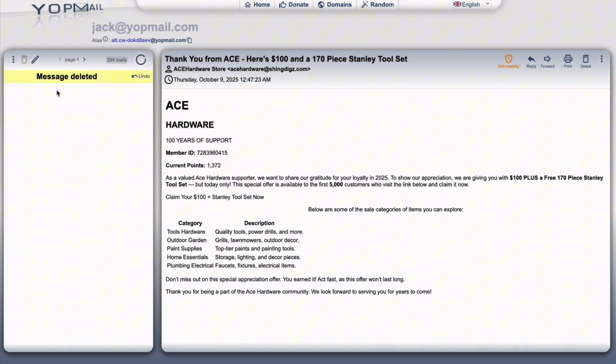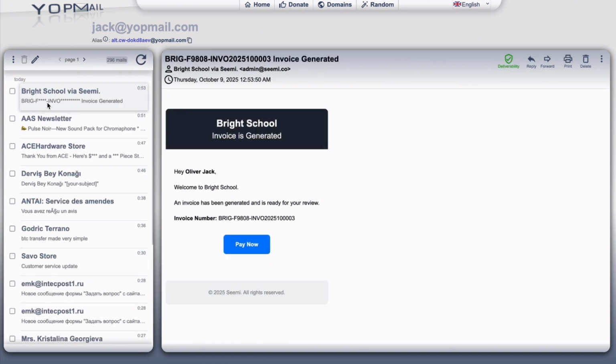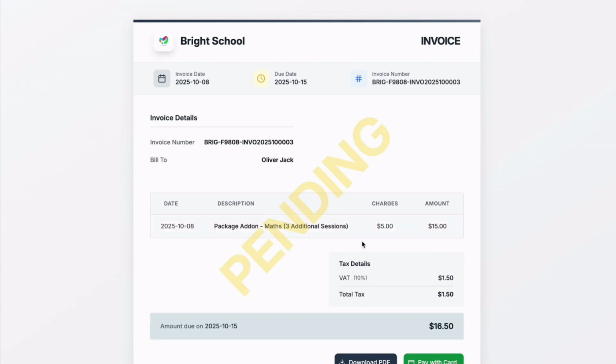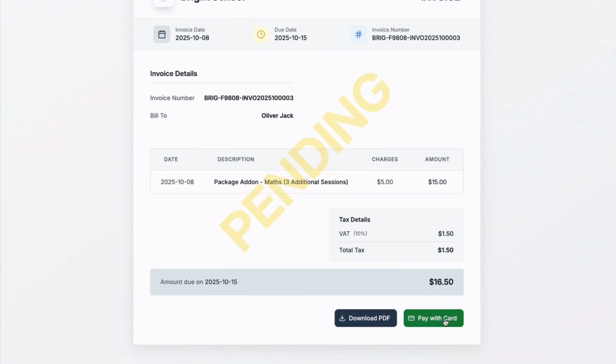The family will receive this invoice via email. Inside the email, they can click Pay Now, which opens the invoice page. From there, they simply click the Pay with Card button to complete the payment. This redirects them to a secure Stripe checkout page where they can enter their payment details.